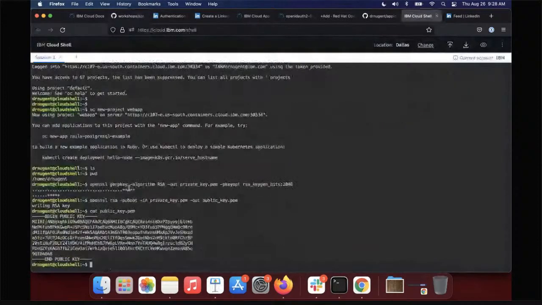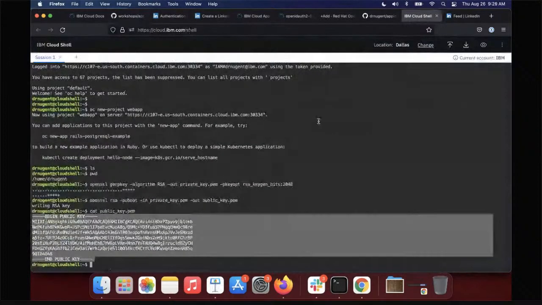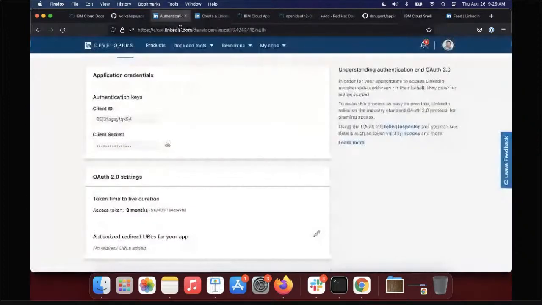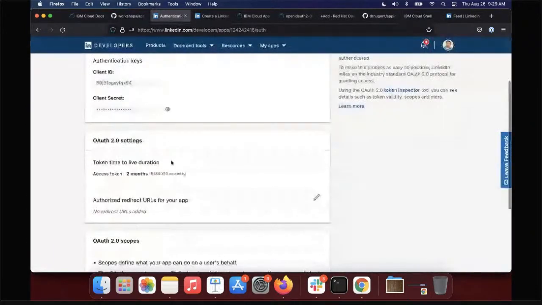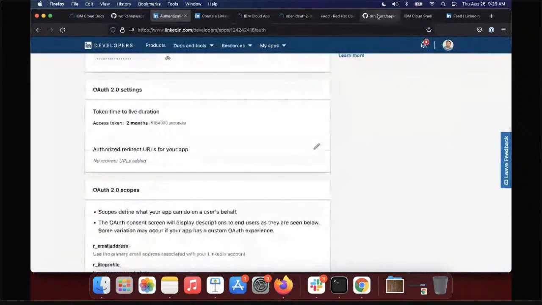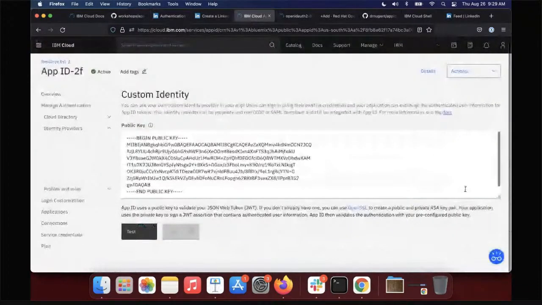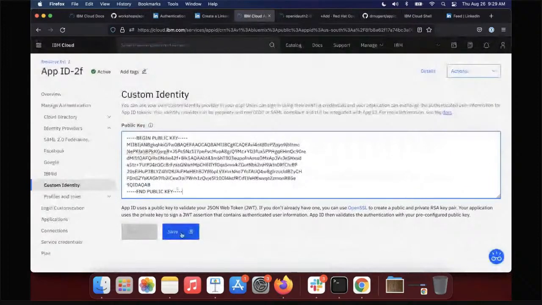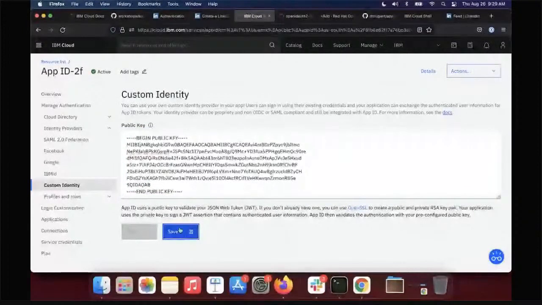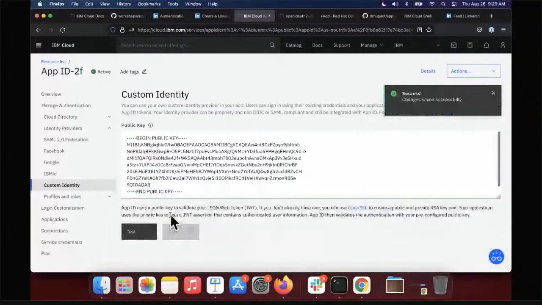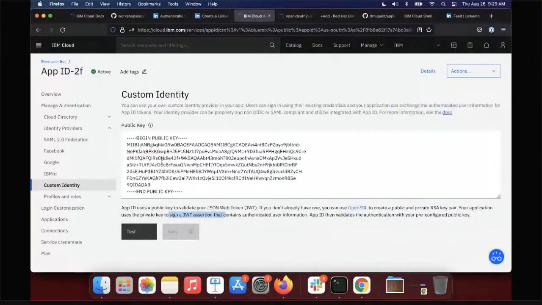So now we've got our public key, which we can share. And I'm going to paste this into our App ID. Where are you, App ID? Ah, there you are. So I'm just going to replace this key pair here. Eventually, we're going to use the private key to sign a JWT assertion. But for now, we're just going to paste the public key into our App ID instance.